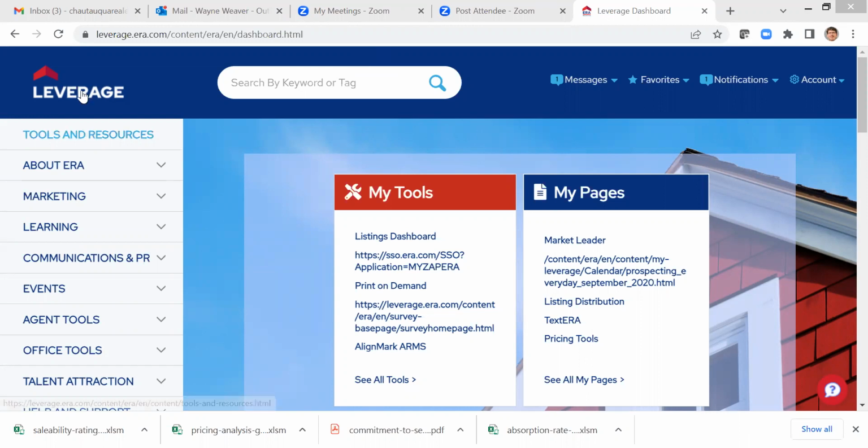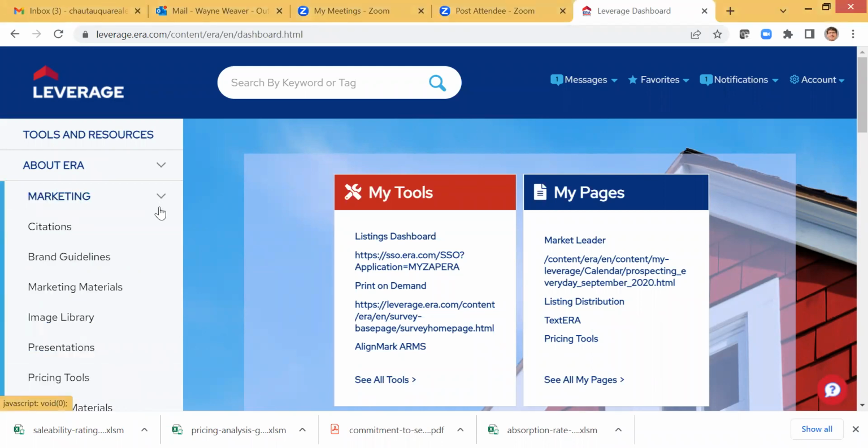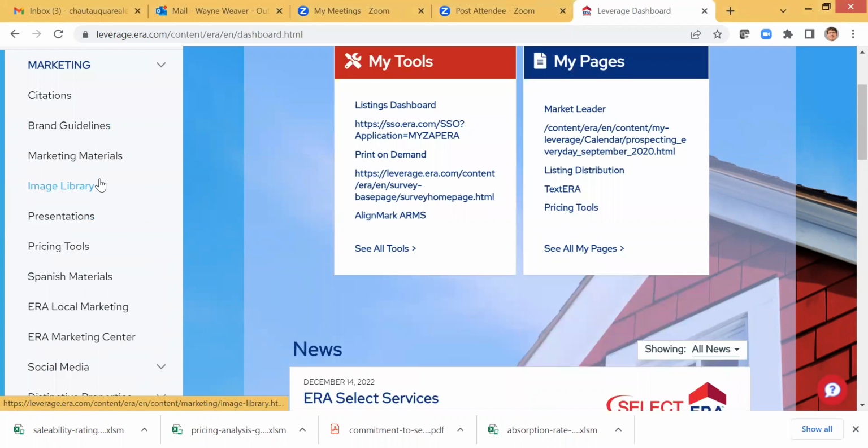If you log into Leverage and scroll down just a little bit, you're going to see a marketing section. There are a lot of great tools here that will be very helpful for you in really any of the work you do, but this marketing piece is really built for sellers. If we scroll down, we get to these pricing tools right here, and I'm going to click pricing tools.